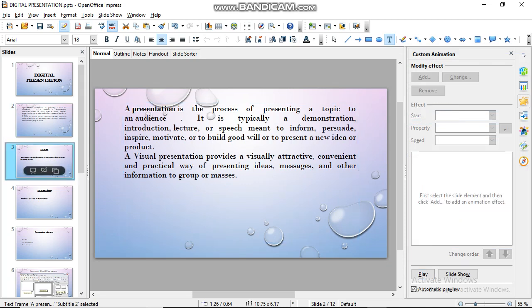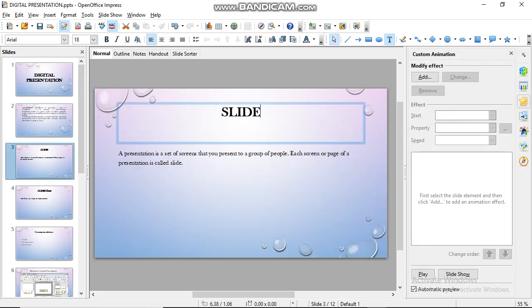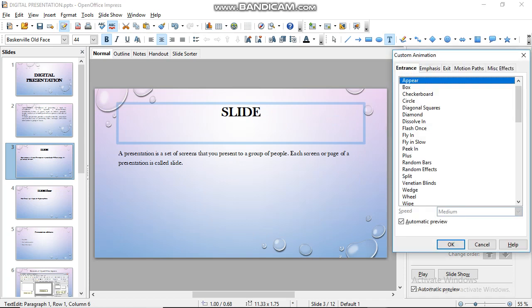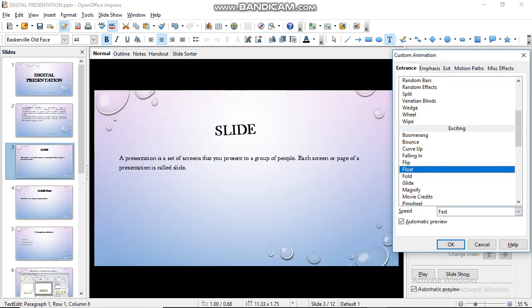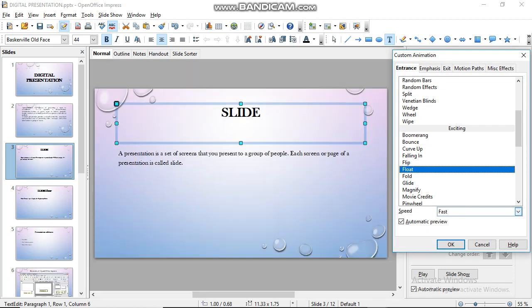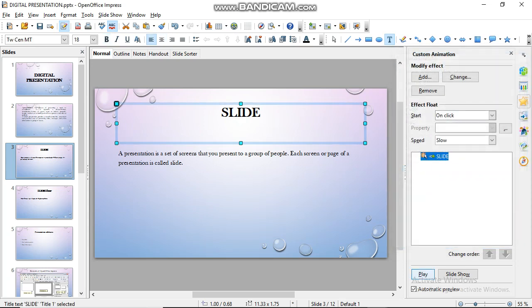Then we move to the next slide. Here we select the title. Once the title or object is selected, you can click on add. In the task pane, when custom animation is selected, you can select any of the animations. Like I am selecting float and I am giving it a slow speed. Let's see how it works. I am clicking on play.